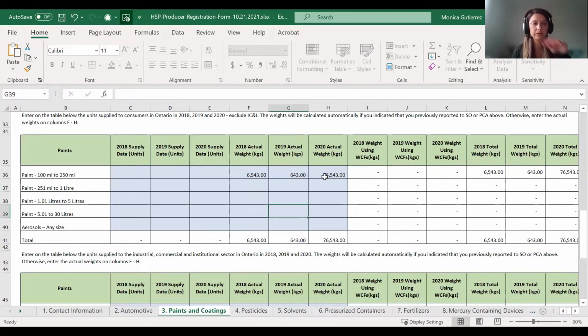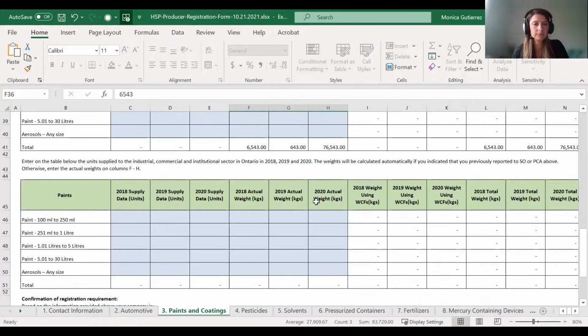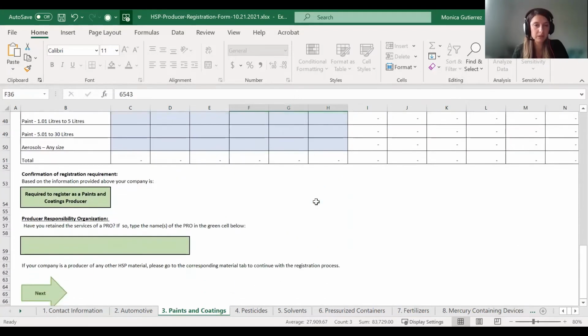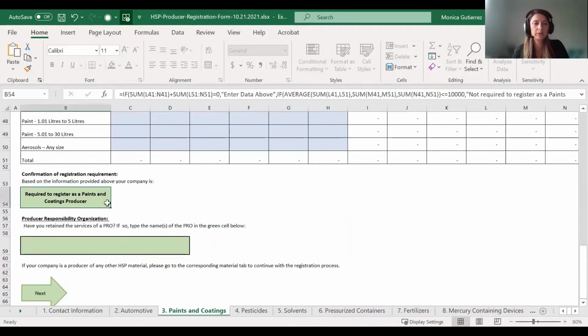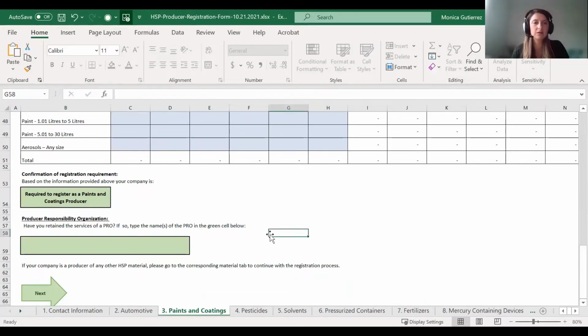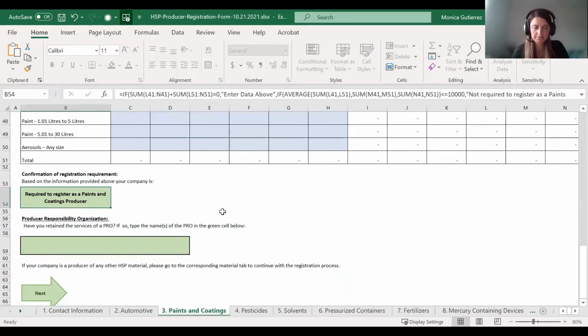So you can do these two things if you have never reported before. So you will be using these columns. Based on the information above, the spreadsheet will be calculating whether or not you are exempted from registration or if you do have to register indeed. So based on the numbers that I entered on the tables above, this company will be required to register as a paints and coatings producer.